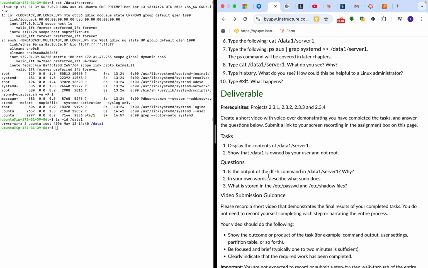Is the output of the df -h command in data1 server1? Why? My answer is the output of the df -h command is not permanently stored in this file because it is overwritten by later commands such as uname -a using the redirection operator. Each time the redirection operator is used, it replaces the previous file contents so that only the most recent command output is saved.